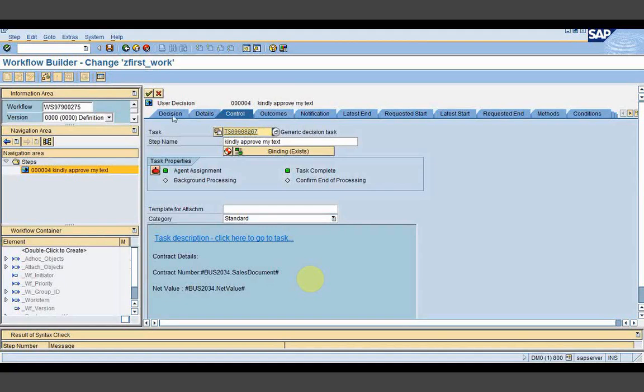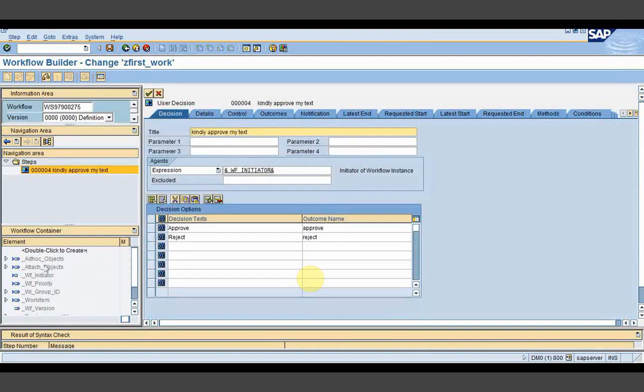I just want to show you first how we will use the sales order which we have created in the workflow container. I will be using it in my step. To make it more dynamic, if you give ampersand 1, ampersand 2, something like that, whatever you declare in this parameter section will get dynamically populated over here.